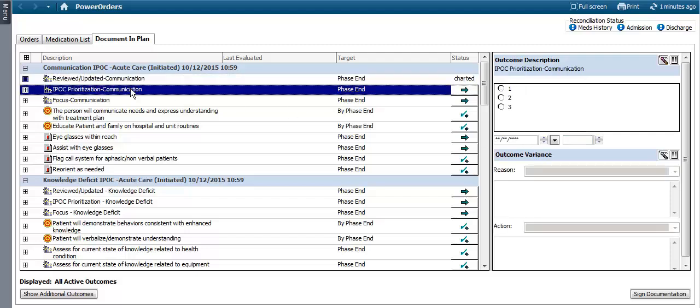Now, when it comes time to prioritize, remember, I added 4 plans of care onto my patient, but I only need to prioritize 3 of them. So what happens with that 4th plan of care? Do I need to prioritize anything after I prioritize care plans 1, 2, and 3? And the answer is no. You do not need to prioritize anything beyond 3 care plans.